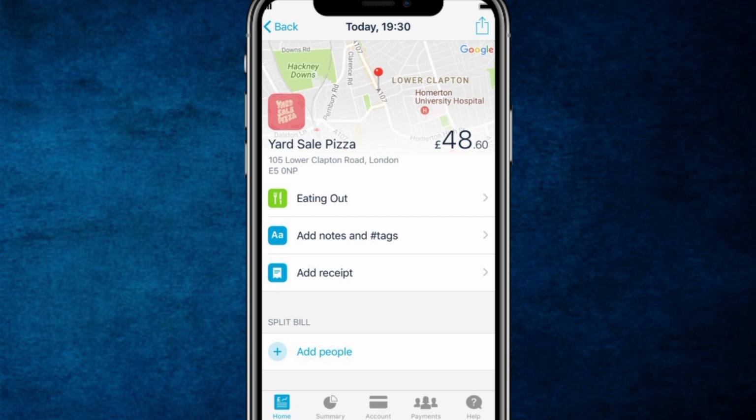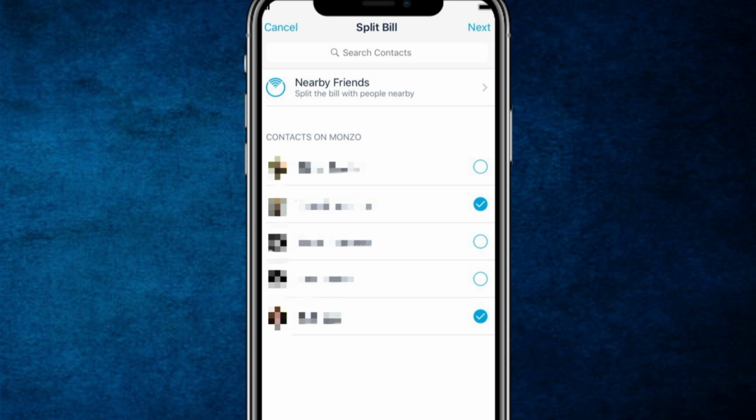On the transaction screen, look for the option that says split this bill and select it. This opens the bill splitting tool and prepares the request for you. Next, choose the contacts you want to split the bill with. You can search by name and select everyone who should contribute. The people you add will receive a payment request, and if they use Monzo, they'll see it directly in their app. Make sure you only include the people who are actually sharing this cost.